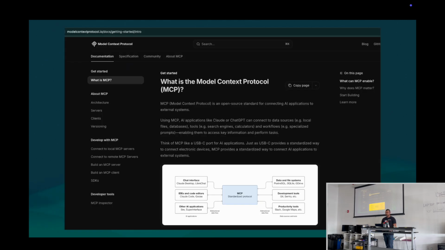Now, what is the Model Context Protocol? And I want to read this on purpose. It says, this is from the official documentation. The Model Context Protocol is an open source standard for connecting AI applications. Using MCP, AI applications like Claude or ChatGPT can connect to data sources, tools, workflows. Think of it like an USB-C port for AI applications. Like a USB-C provides a standardized way to connect electronic devices. Did that make sense for anybody here?